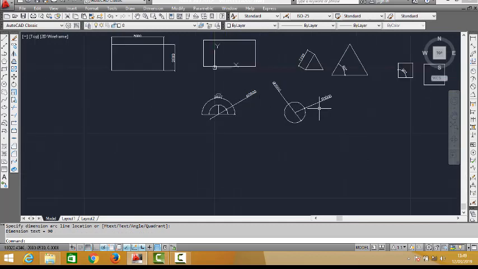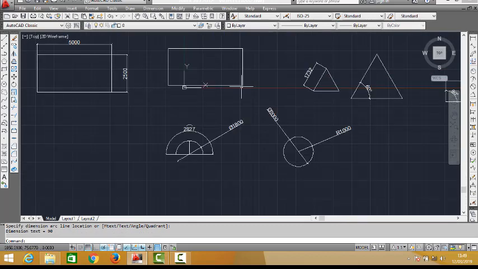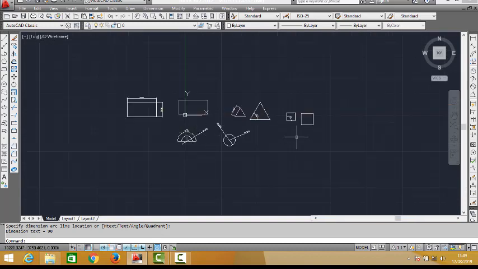There are angles at the edges where two lines touch each other. So let's hold on here first for dimensioning.